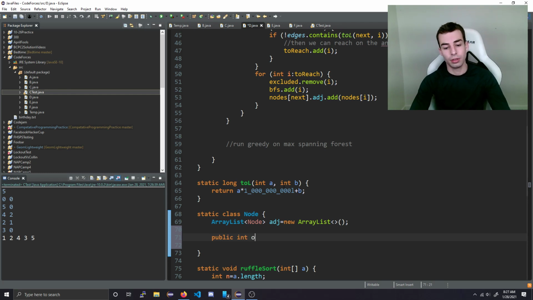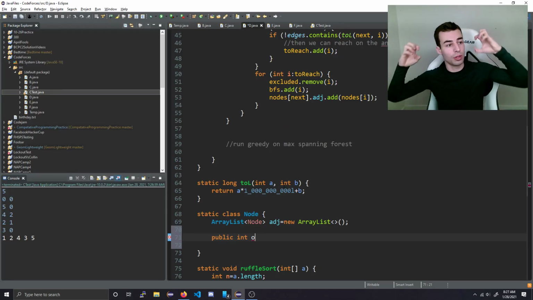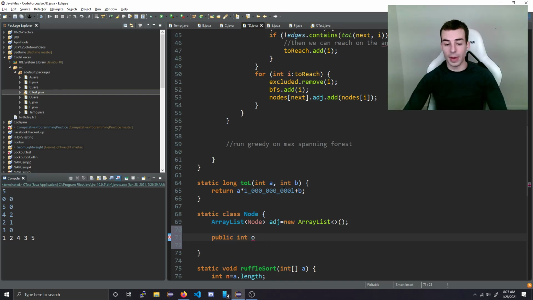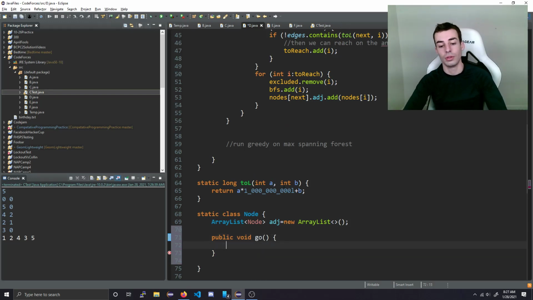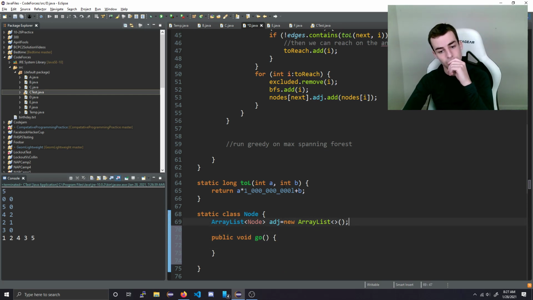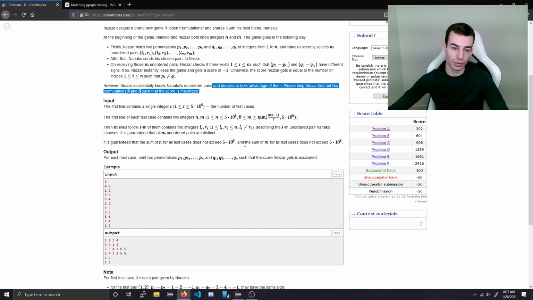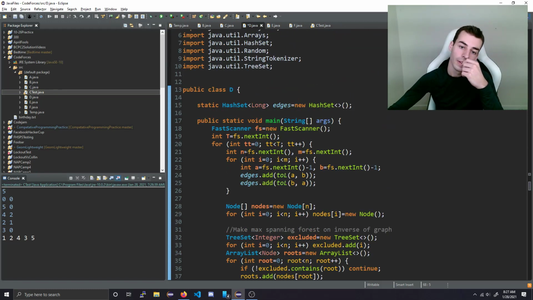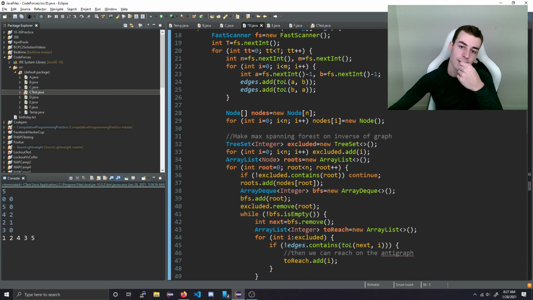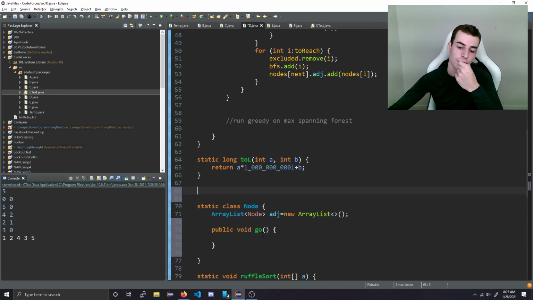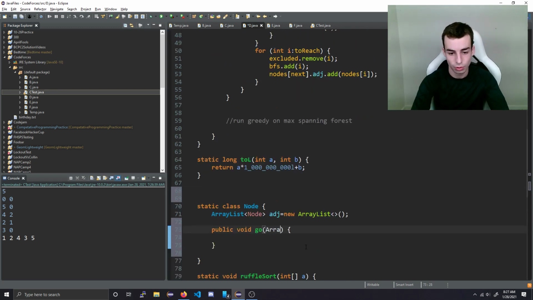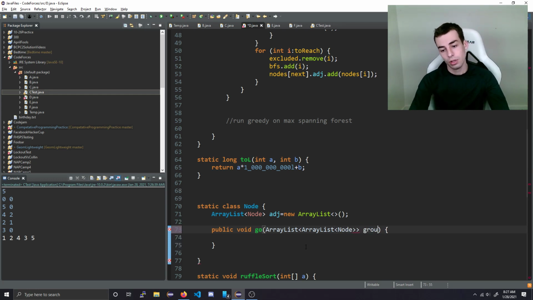Public int, what am I doing here? We don't need to actually return the max answer. Public void go. So we need to make a bunch of groups, right? Yeah. So this needs to return array list of nodes groups.